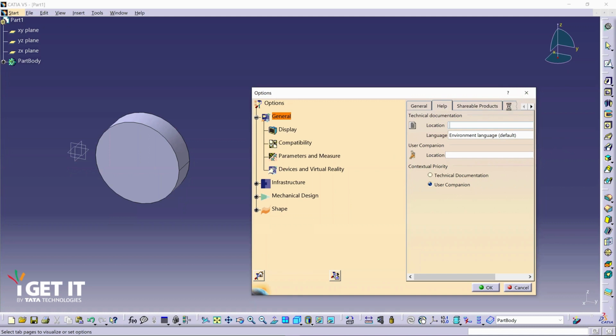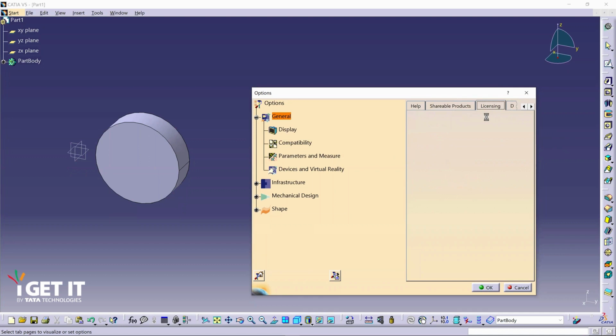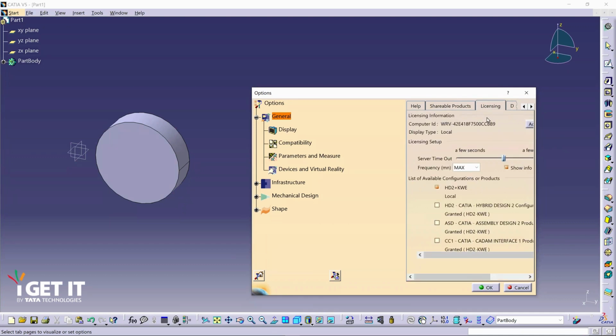I'm going to skip over shareable products for a moment. If you select the licensing tab, it will show you the license that you are currently using. That license is checked every 17 minutes by default. So if you are going to exit CATIA, I strongly recommend that you go to Start Exit rather than hitting the X click up here on the top. The Start Exit immediately releases your license so somebody else can use it right away. The X click on the upper right may hold on to that license for 17 minutes. Just a little heads up.